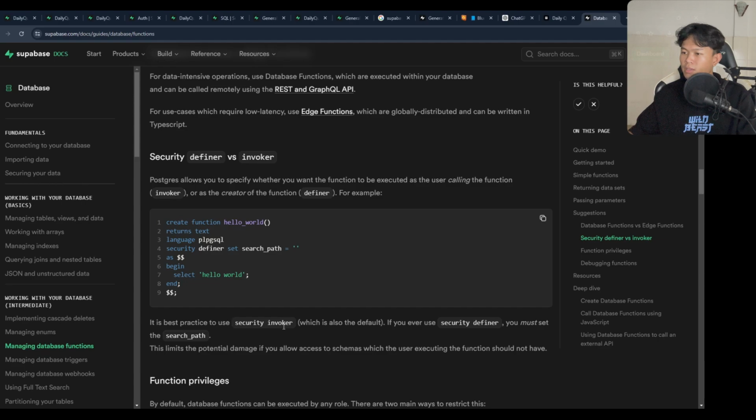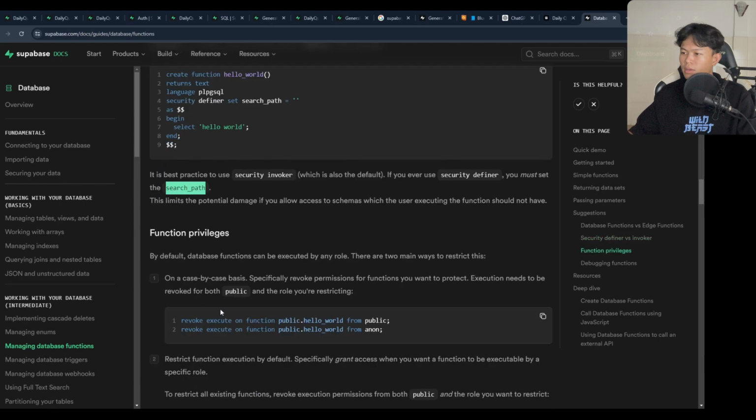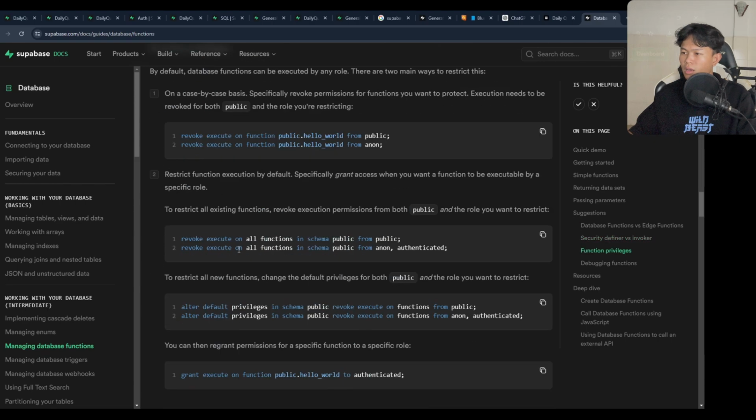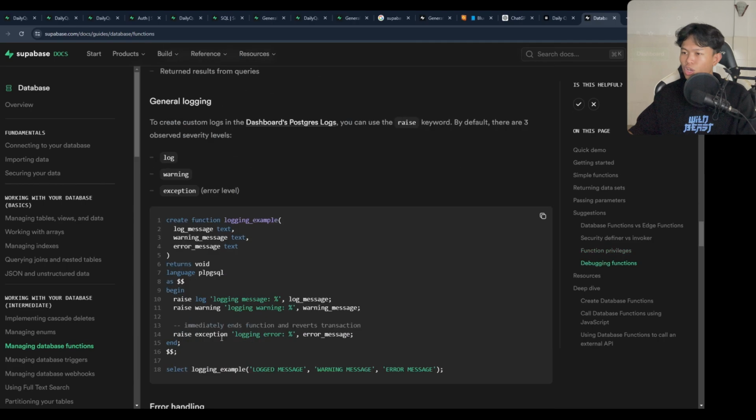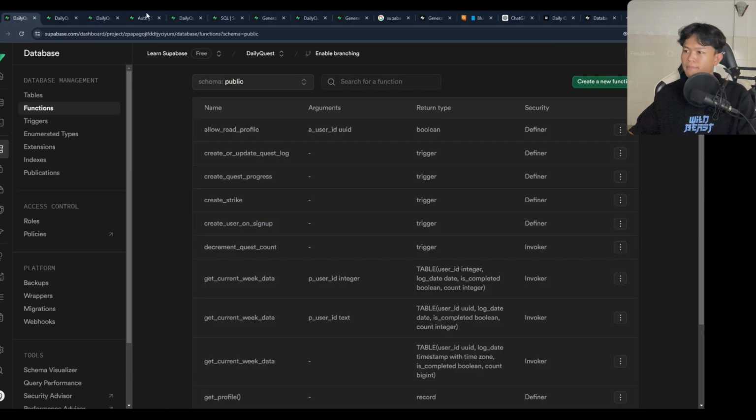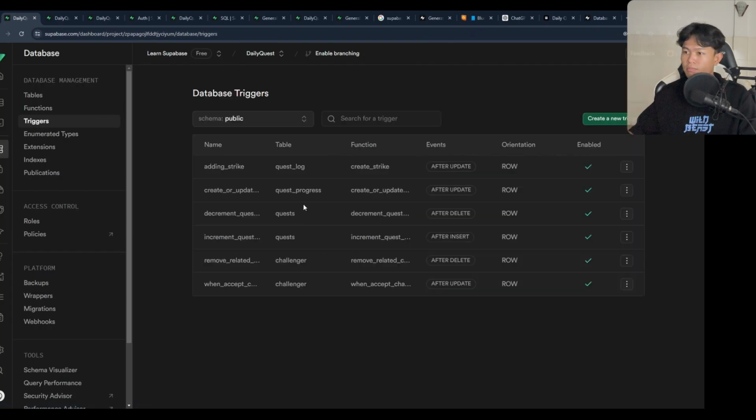It's best practice to use invoker, which is also the default. If you use it, you must use a search path. Okay, there's no example on this one. The best way that we can do is to copy this one and do it again.